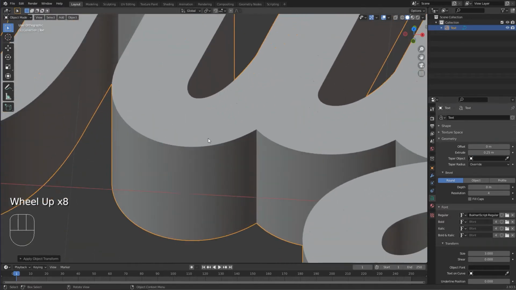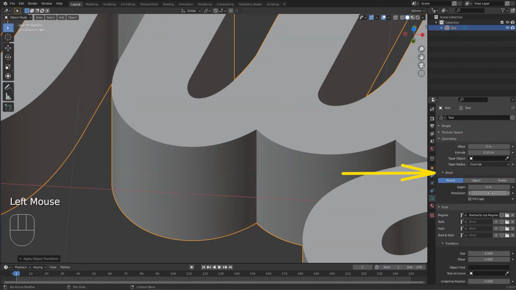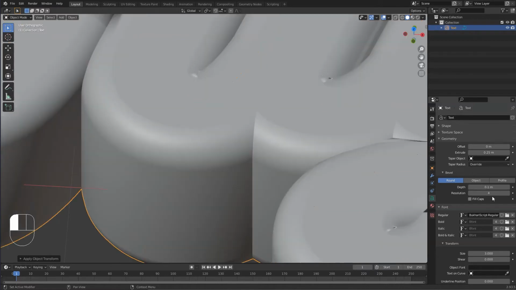And of course, at the moment, we just have this perfectly sharp edge. There's no bevel on it, but we do have an option down here, again, under this Object Data Properties tab. The resolution is equivalent to the number of segments of the curve. At the moment, the depth is set to 0. Let's try 0.1 and see what that looks like. Way too big. So let's divide that by, say, 5.